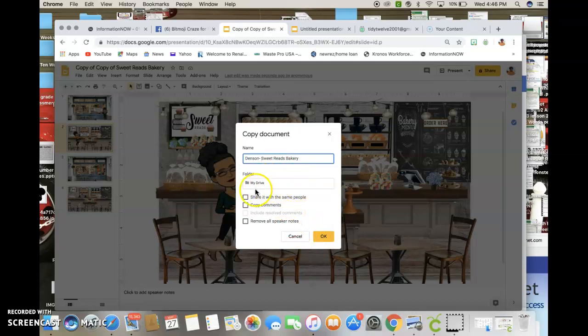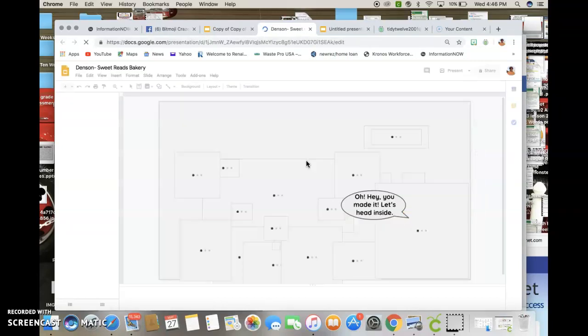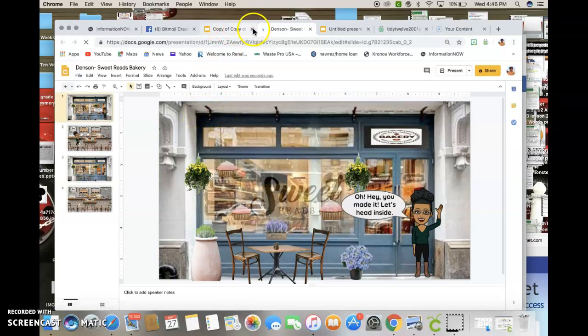And it automatically saves to your drive. You can play around with it inside your drive at some other time. And then you're going to click OK. Then another copy pops up. Okay, so what I like to do is go ahead and delete or X out the copy of the copy so that I don't get that mixed up and I know which one is mine. So then I want to edit this slide.